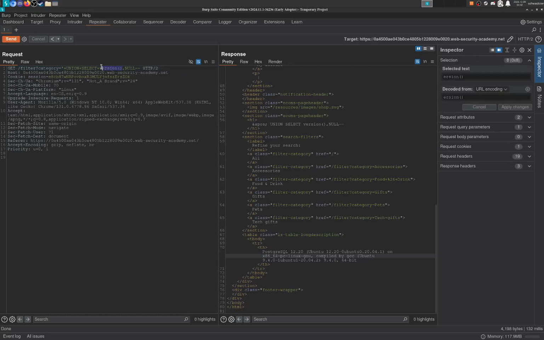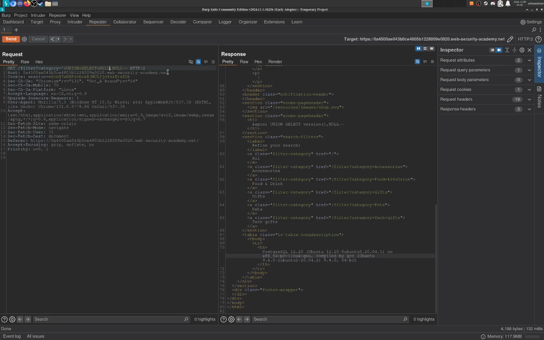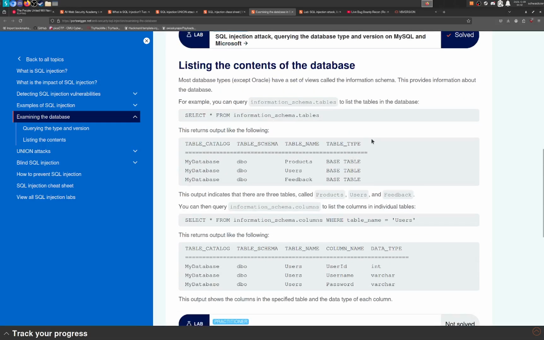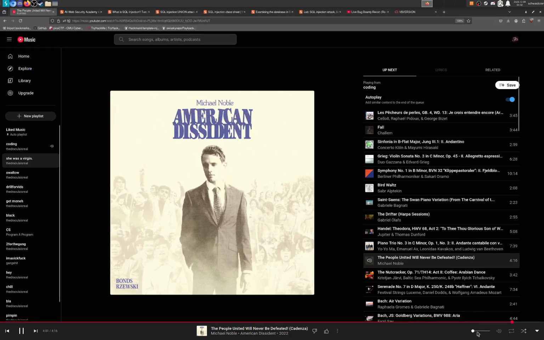All right. So now we can put NULL back right here. And now we want to enumerate the information schema of the tables here. So we can use SELECT star FROM, let me turn this down a little bit.